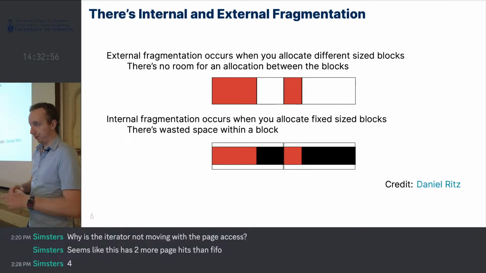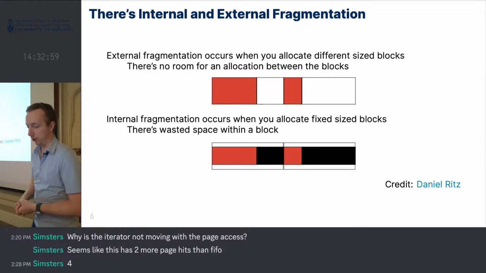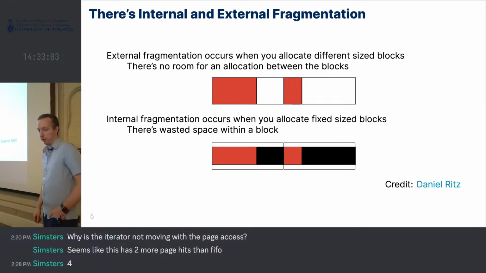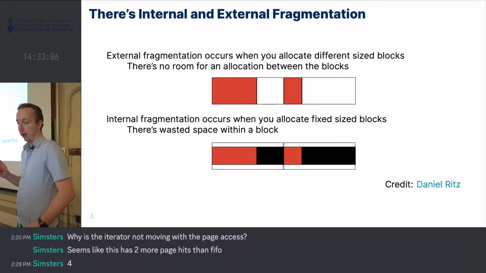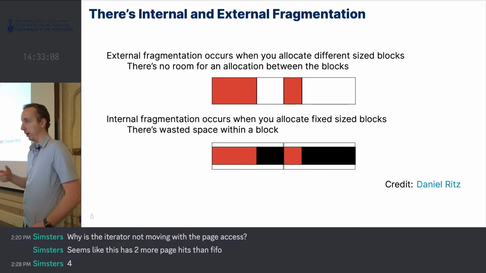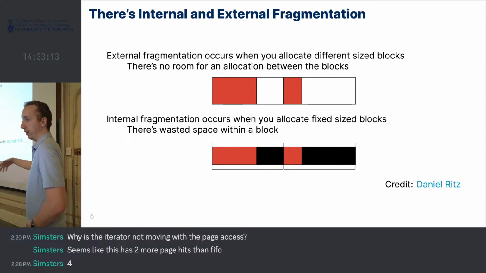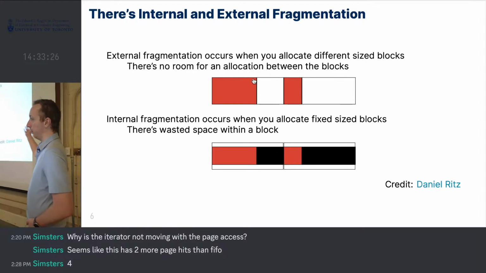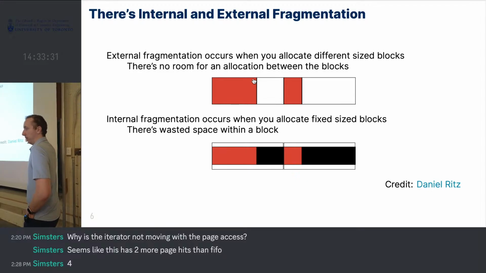Okay, so 2 types of fragmentation we touched on before. There's internal and external fragmentation. External fragmentation occurs between the blocks. So when I have different sized blocks and one of the blocks is useless and I can't actually use it for allocation. Say I have a red block allocated and I have this red block allocated and I just have this free space between them. Well, if all my allocations are bigger than that, I can never use that memory, in which case it's essentially wasted.